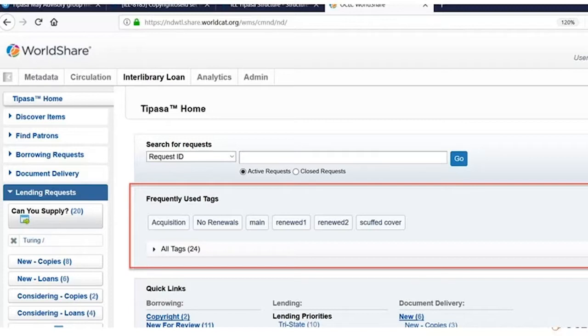I would point out just one additional thing. When you click on one of these tags to see a list of all the requests that have that particular tag, there will be 3 tabs showing you all the borrowing requests in one view, all the lending requests in one view, and all the document delivery requests in one view that have that particular tag. So you can filter them that way, but as Karen noted, not necessarily by the particular status within each of those workflows.